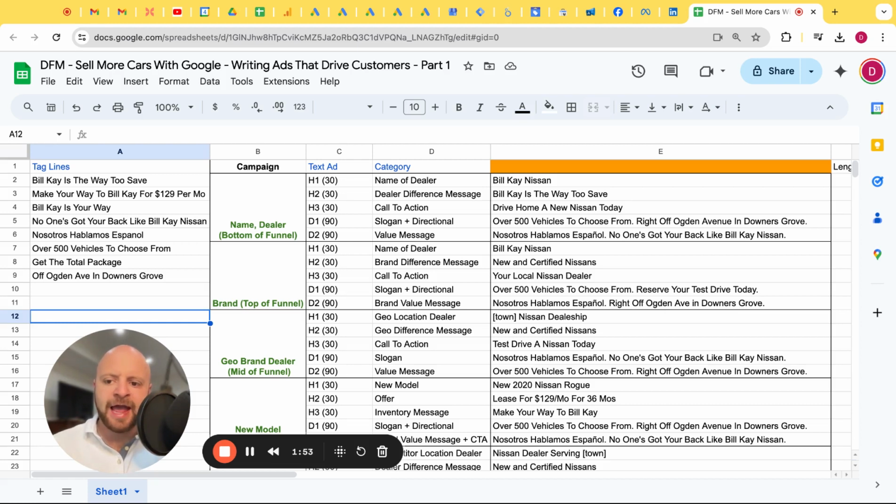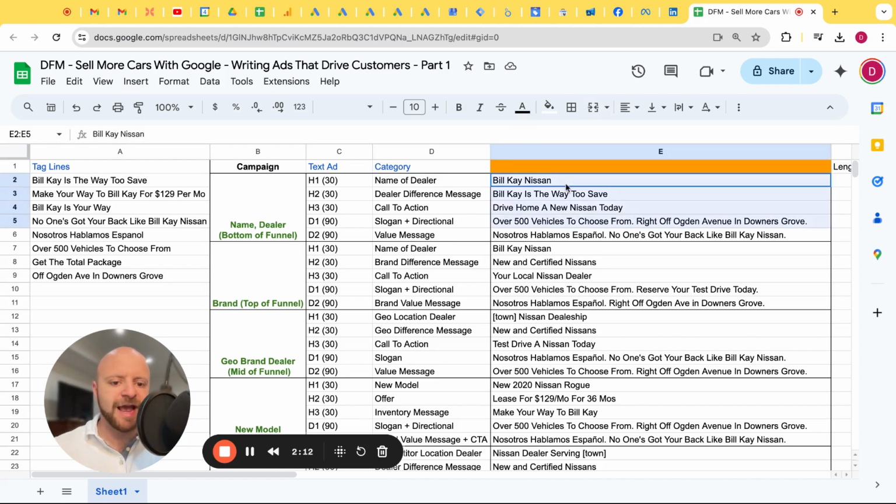Nissan. And for this store, we just used a simple Google Sheet to transcribe not only their taglines, which is shown here, but also their campaign, the text ad, what it's composed of, the category of what we want the message to be, and then what the actual headlines and descriptions are, all in one place. So we can see all of our ads and our ad copy all in one place.